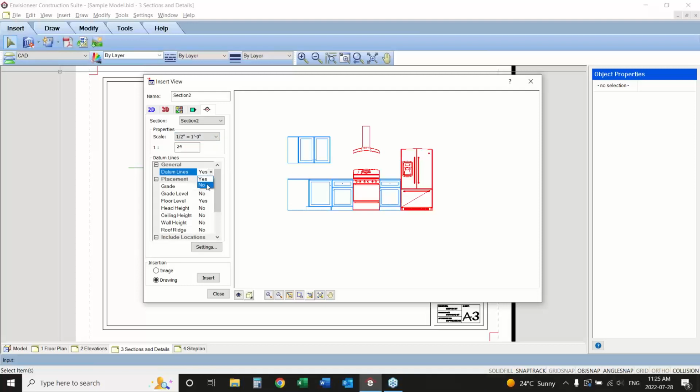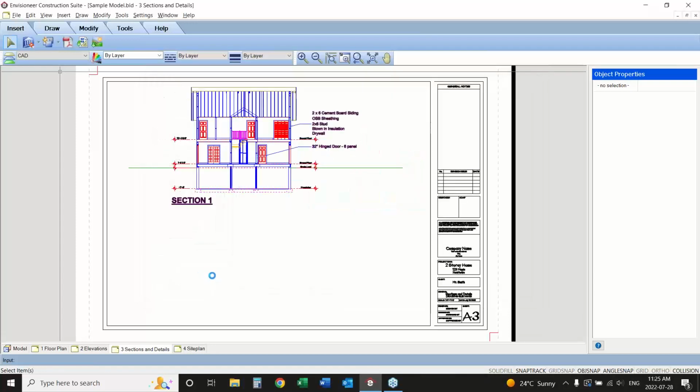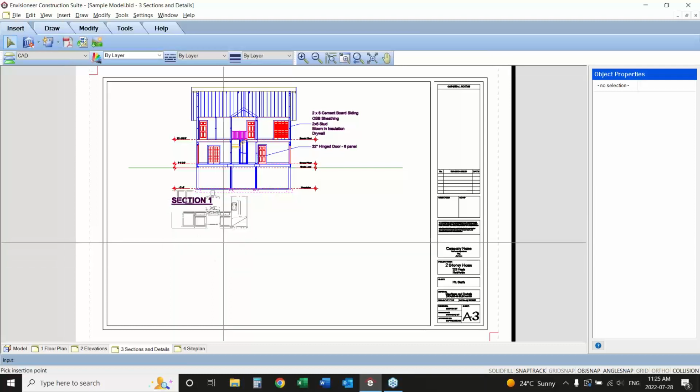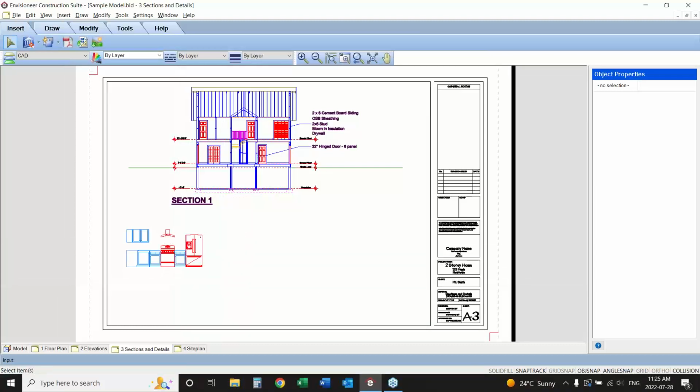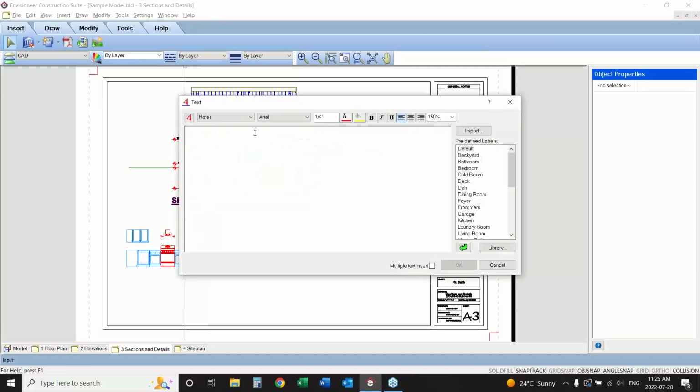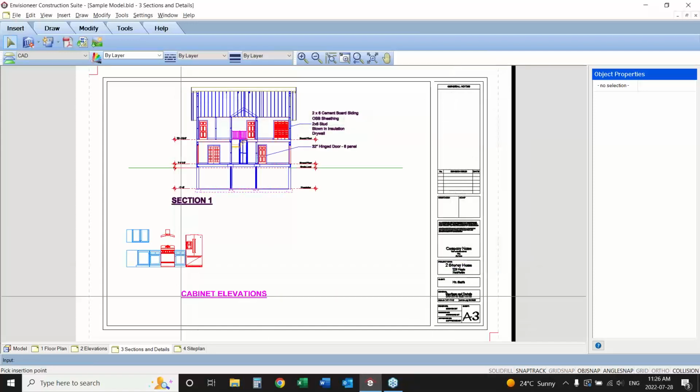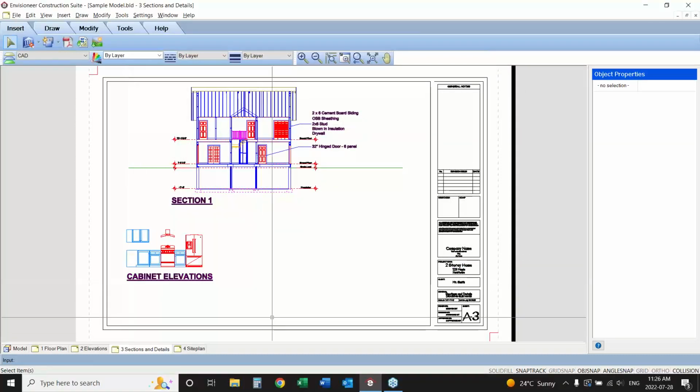I do not want the datum lines. No. Okay, and then I hit insert. It generates my second section, which I've drastically reduced in options to see, and I get a cabinet elevation view. So again, I can go up to Tools, Text, Text, and this time I'll say cabinet elevations. Highlight it, change it to 1/2 inch, make sure that it's bold and underlined, and click OK. And I have my cabinet elevations.